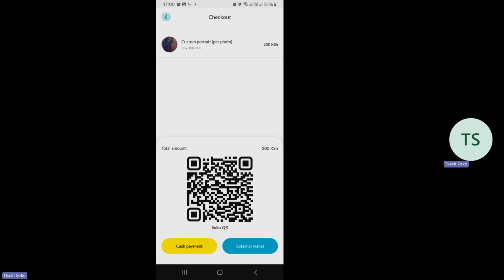What is this code? This is a code that can be scanned by the person buying from you if they have the Tcash Soko app. Okay. So the question that comes in is, so that means customers can also have the Soko? Yes, indeed, customers can have the Soko app.